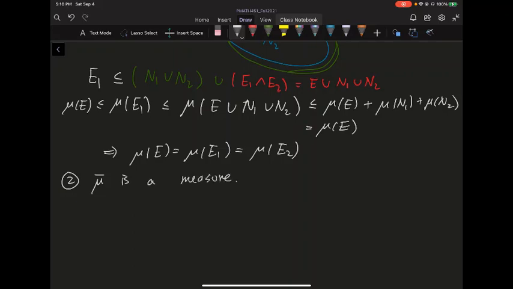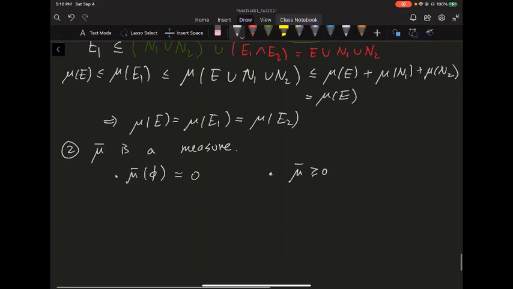How to show that? I need to check it satisfies all three conditions. Well, mu bar of the empty set is equal to 0. That's fairly clear. The empty set is inside B, so mu bar of the empty set is just mu of the empty set, which is 0. Well, mu bar is positive. You can convince yourself because mu is always non-negative, so mu bar is non-negative.